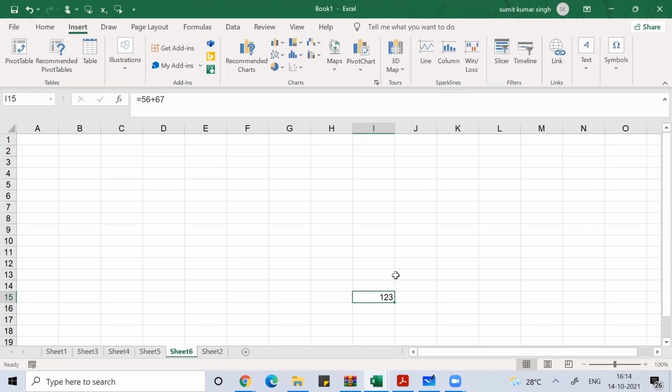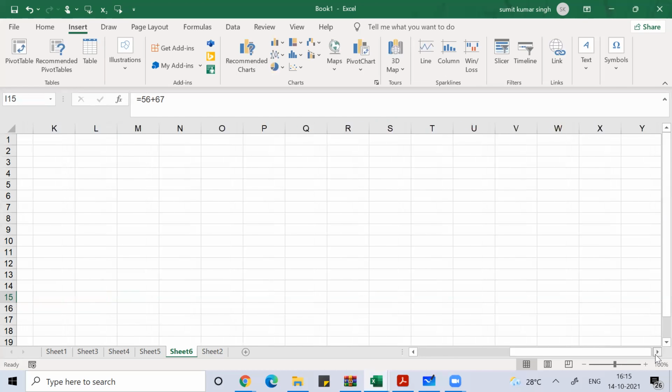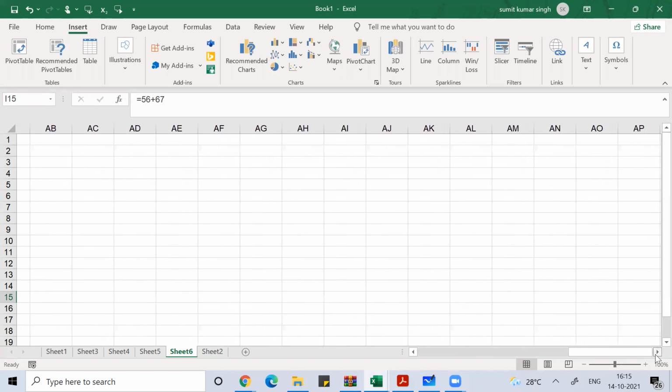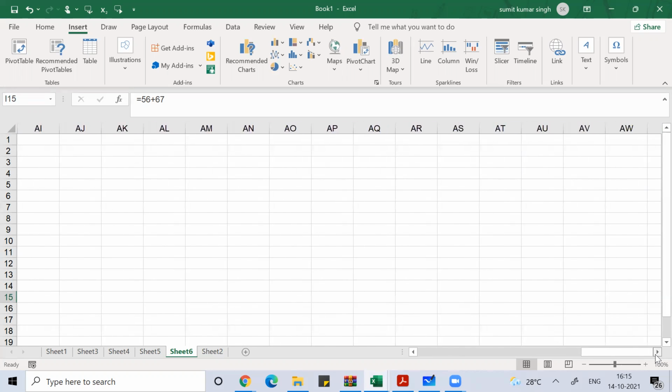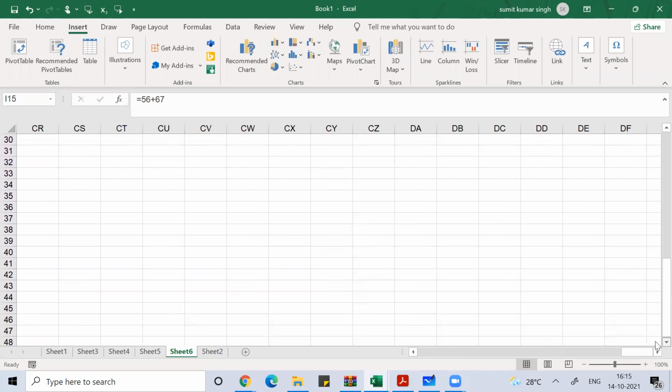Then you can see the sliding option here. Manually, if you want to check how many columns are there in Excel, all alphabets are there in the names of Excel columns. So if you want to check how many columns are there, you can use the sliding bar, and the last column is XFD. Similarly, to check the rows, you can use the sliding bar for the rows. So the last row is 10,48,576.